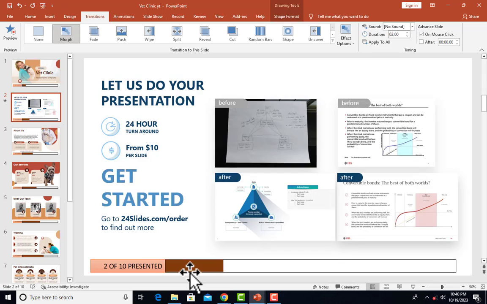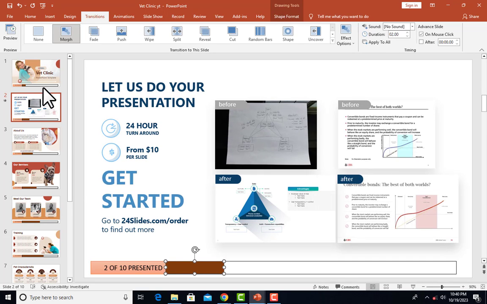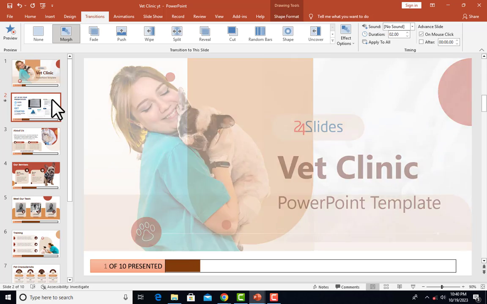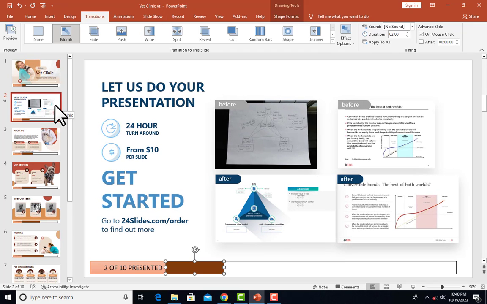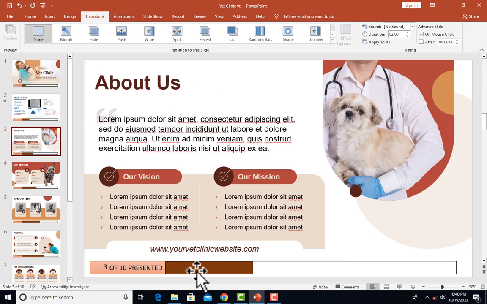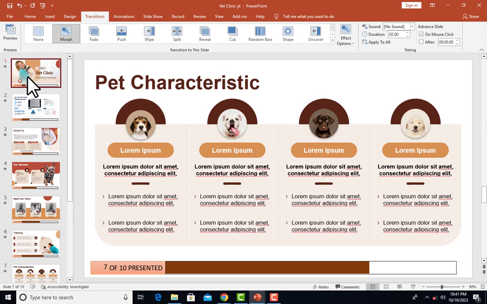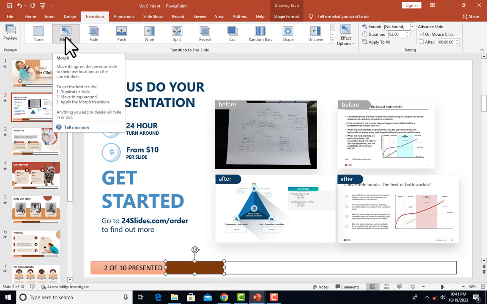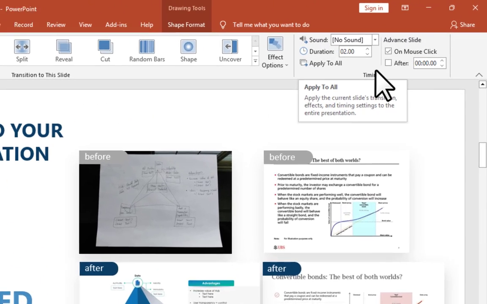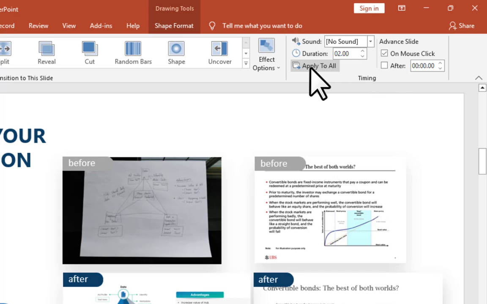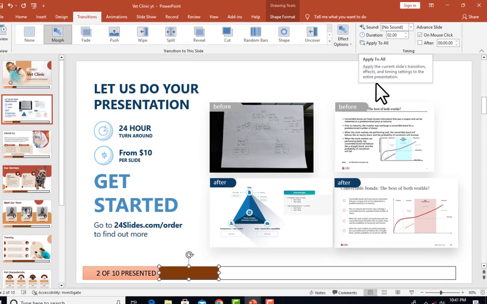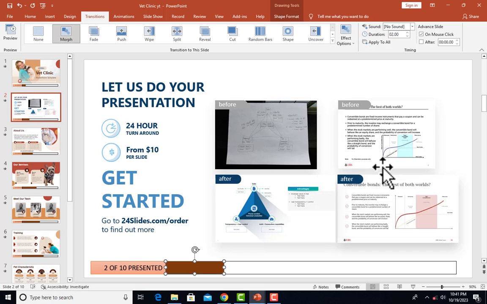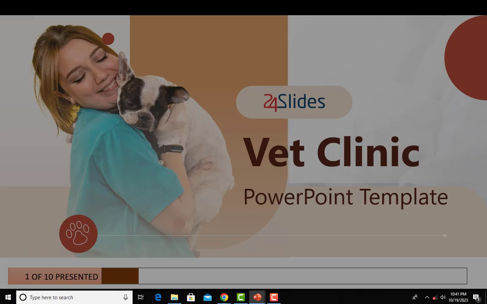So you can see the way it behaves. Let me click on preview again. You can see it will move slowly like a normal progress bar. So let's do that for all. Once you apply morph to the second one, go to the timing group here and click on apply to all, then that transition will be applied to all slides. Now let's play this presentation again and see how it looks.